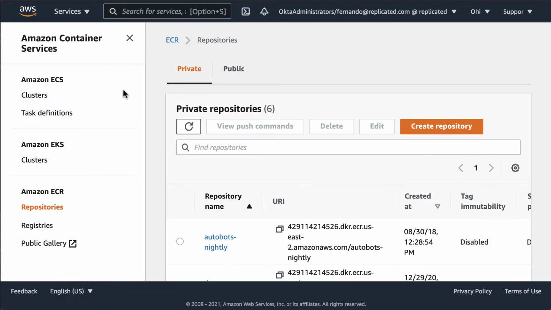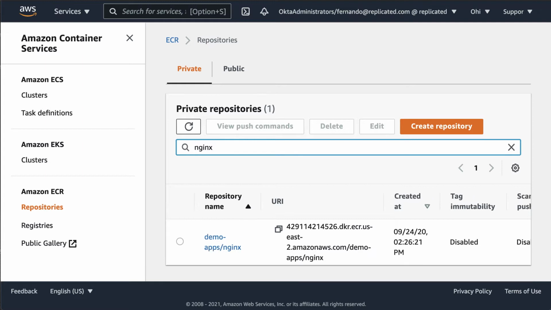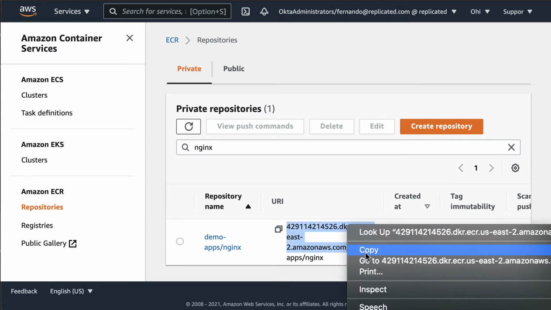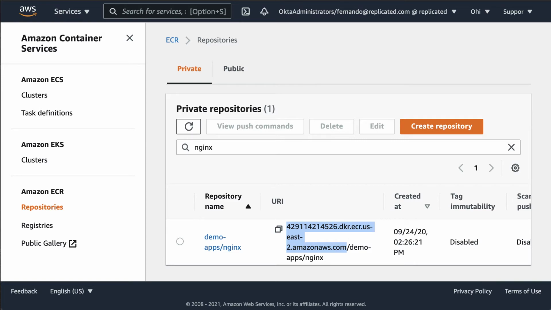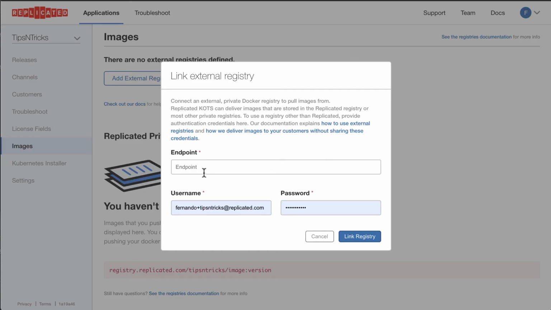So now what I want to do is get the endpoint, and here I'm just going to get it from the URL. I don't need the repo part of it. It's just the account name, the ECR US zone, and so forth, until the amazonaws.com.